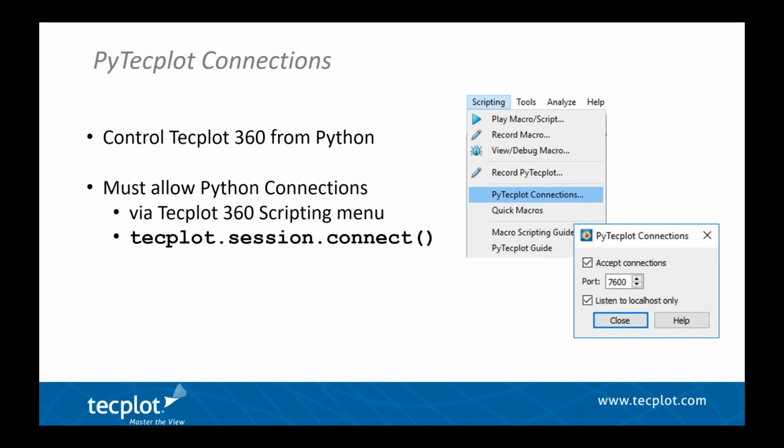So in order to play your Python scripts back, it's a little bit different than playing back a Tecplot macro. You're not going to execute a Python script directly from within the Tecplot 360 user interface. You're actually going to execute your Python script separately, and it's going to communicate with Tecplot 360. So in order to enable that communication, you go to the scripting menu and you select PyTecplot Connections, and then you make sure to toggle on accept connections, as you can see in this dialog on the lower right of the screen.